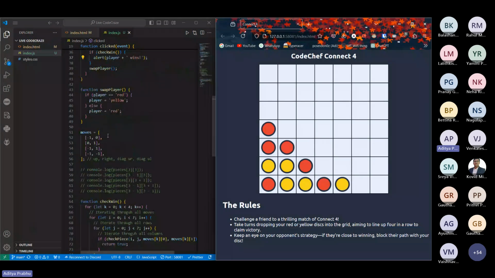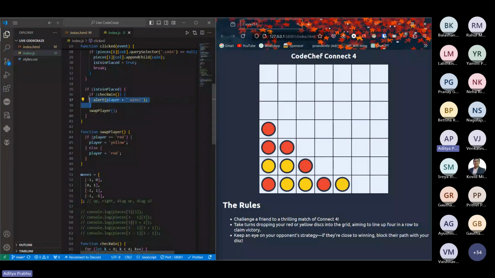So did you guys understand this? Did you at least understand this part? If win is true, you give an alert saying this player wins. Give me a hand raise if you understood this if statement.